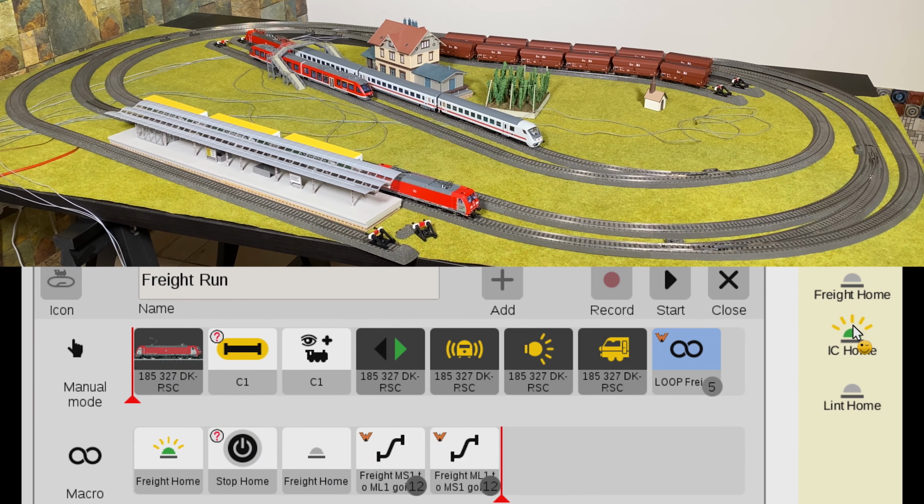All right, and you see the freight train is home. You see the Intercity home indicator actually went on. So now that's completed and terminated events. Now we're waiting for the freight and the lint.